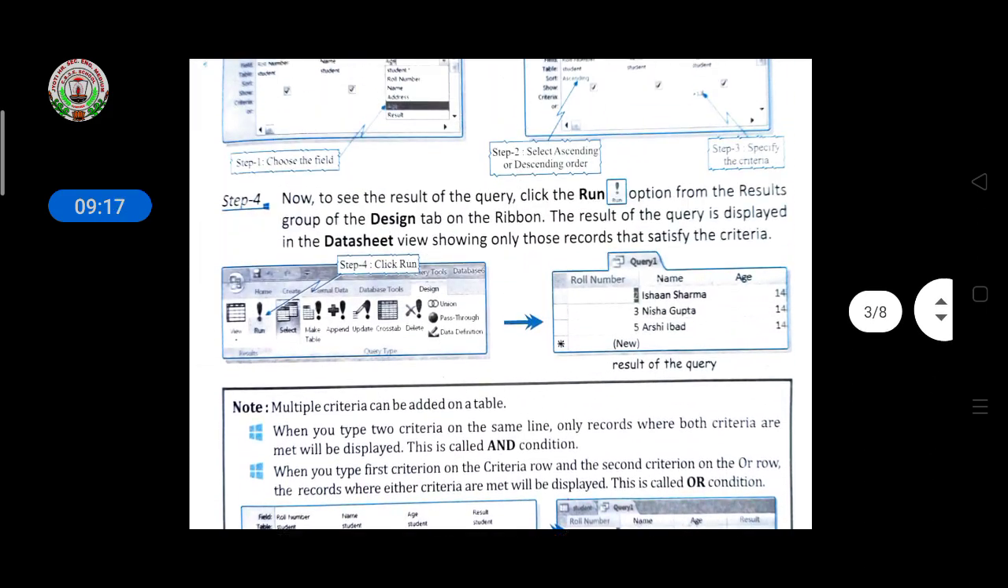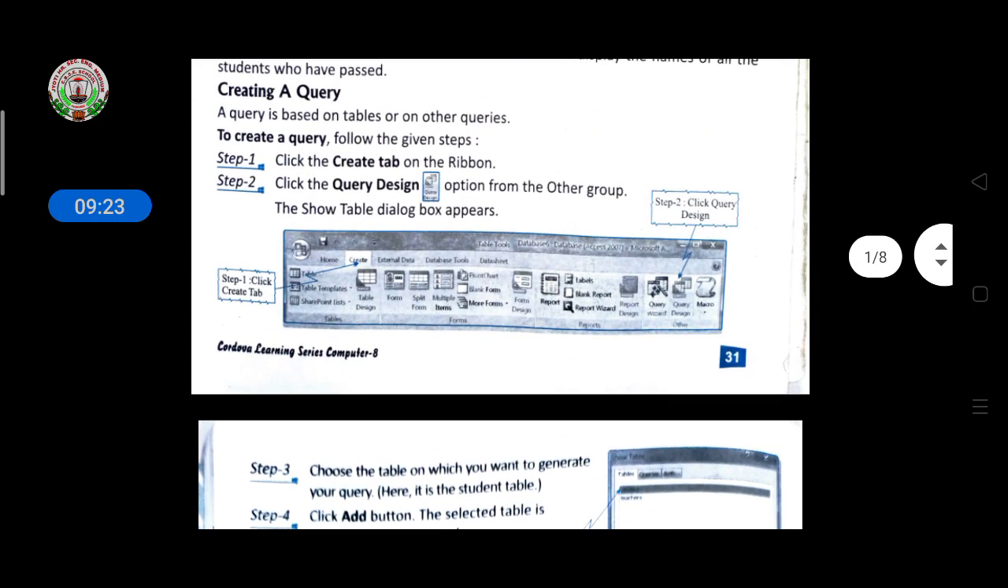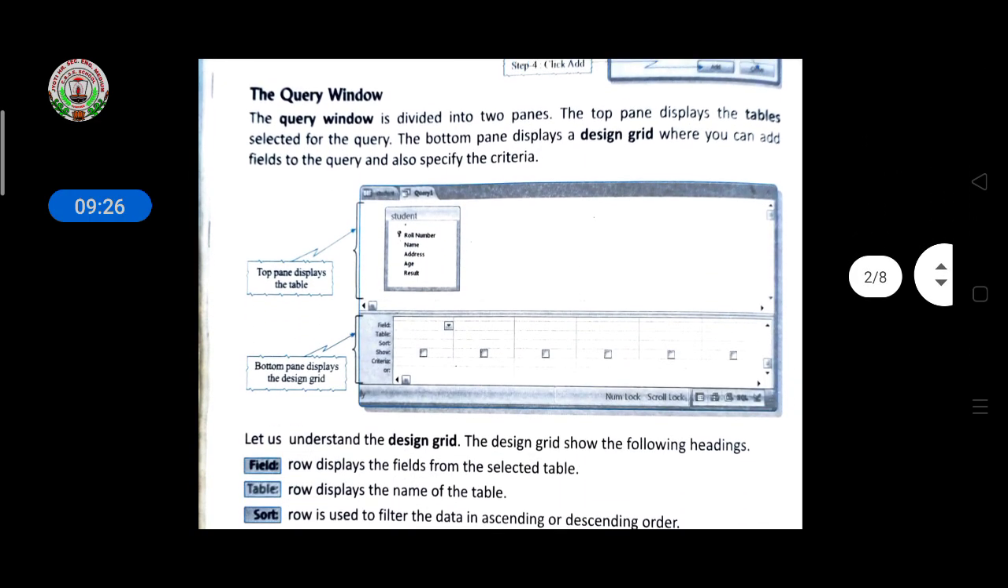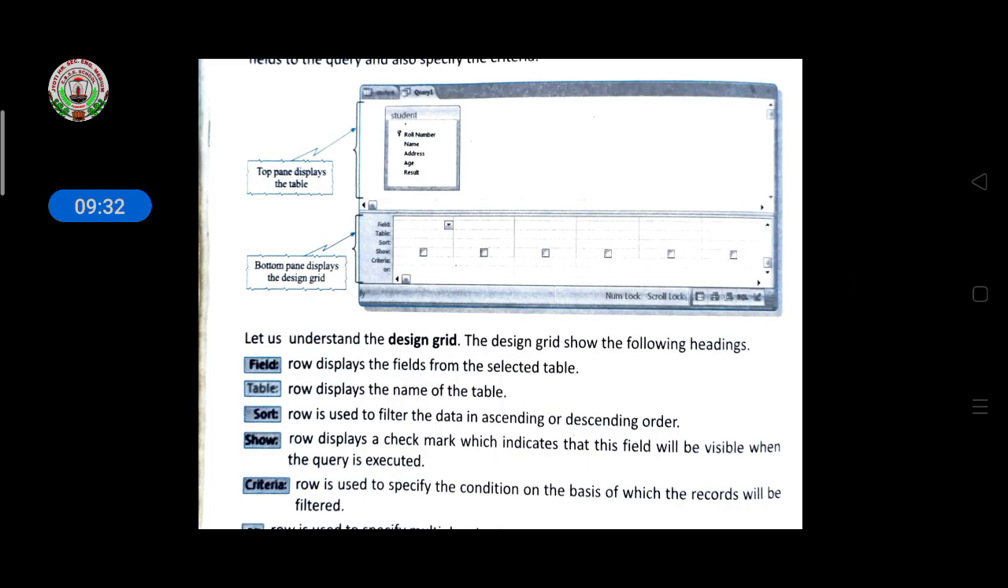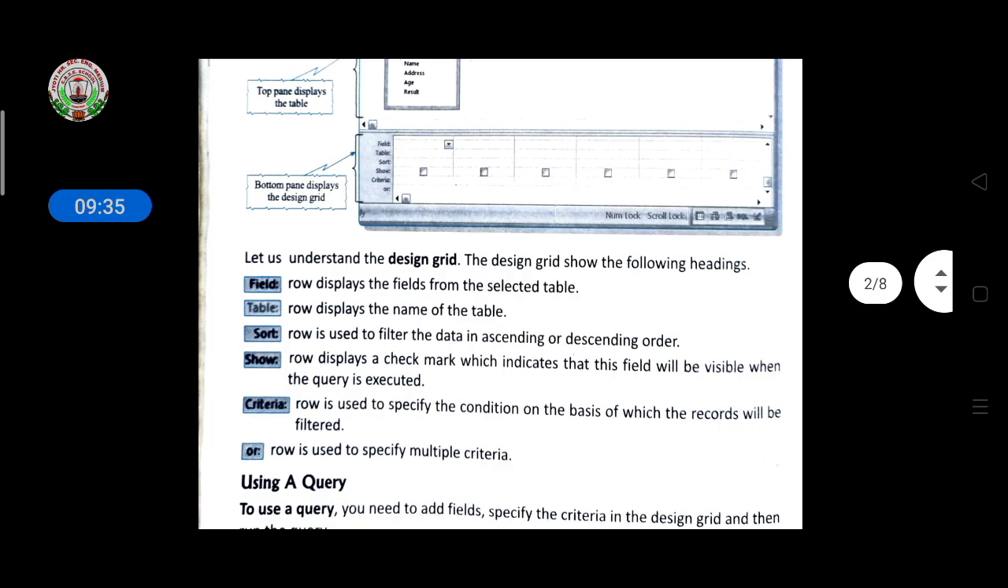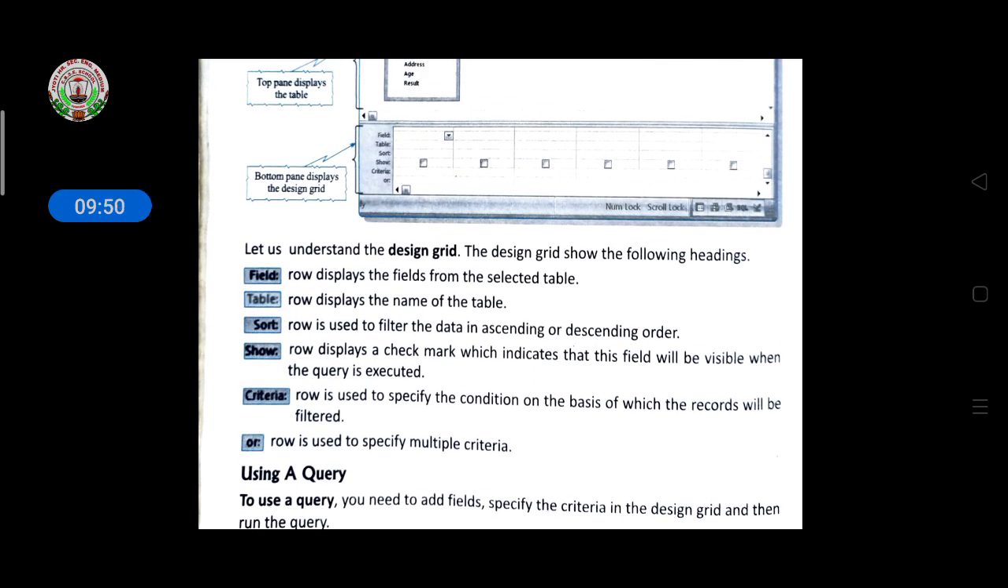Then up to here you do. First while reading this chapter you have to go through how to create a query, and then go to the query window. You have to learn what the use of the query window is, and the different design grids and different tools that are here. What is the use of that tool? You have to learn what the use of field is, the use of table, the use of sort, show, criteria, and all this. You have to learn the use of each particular tool, because this will help you while doing the practical, and this will be very easy to learn and very easy to understand also.